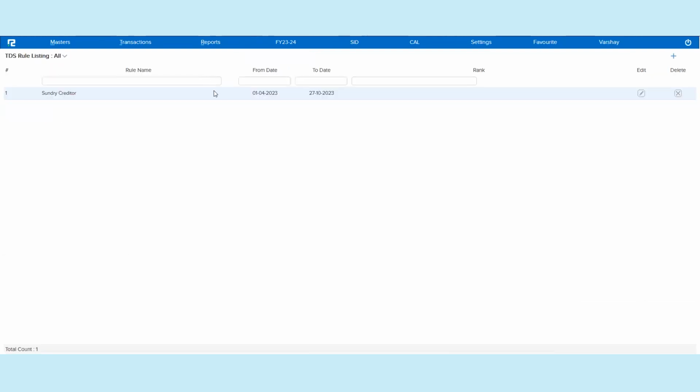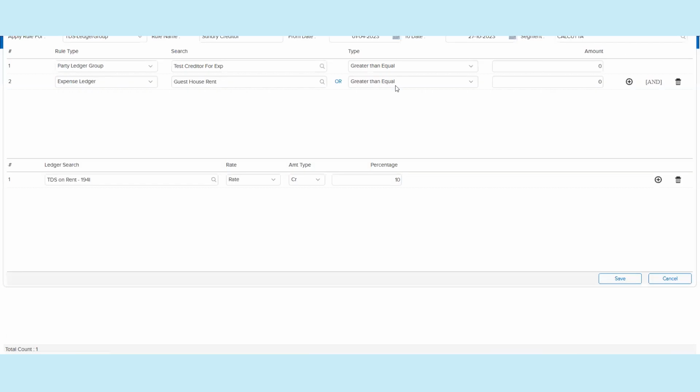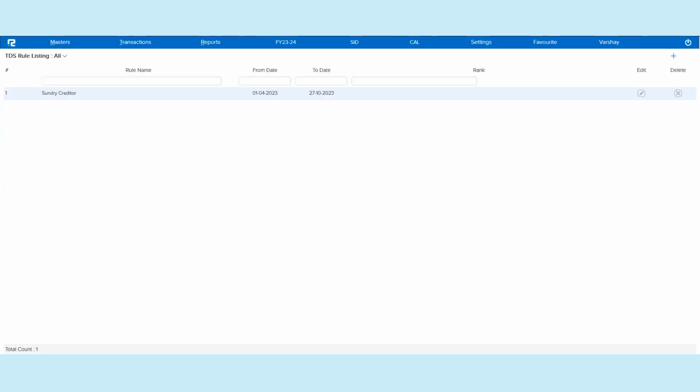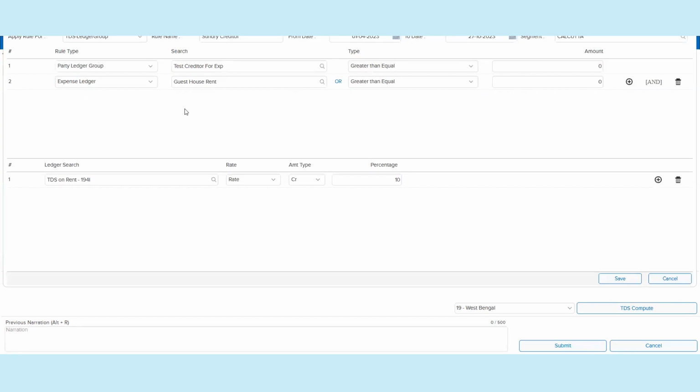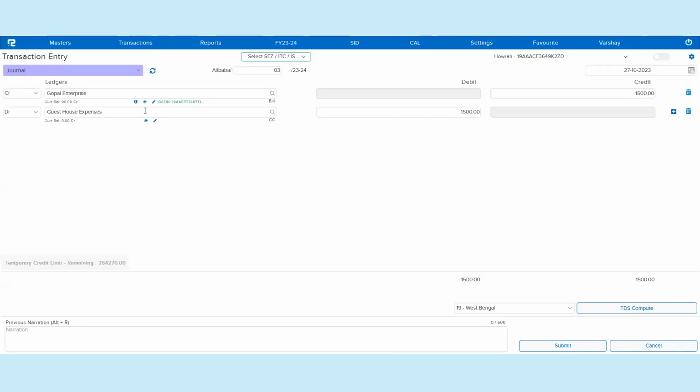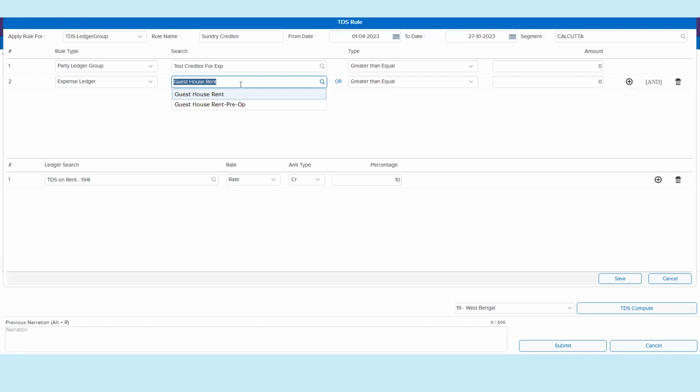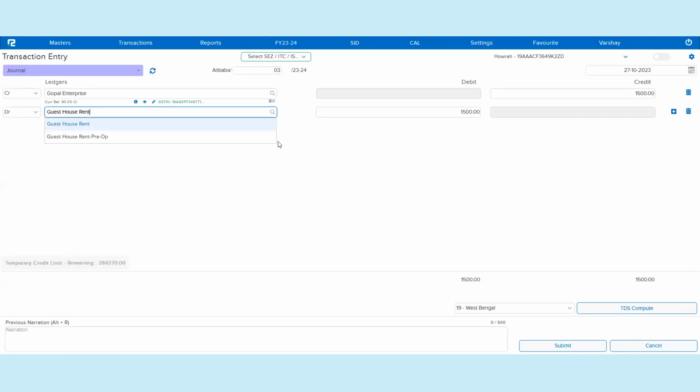Okay, no one. In this case, I need to go back and check whether I'm using the correct expense ledger or not. If you can see over here in my transaction screen, it's guest house rent, and over here I have selected the ledger as guest house expenses. How will my system understand whether the TDS needs to be computed or not? Right? So we need to take the exact ledger or the exact expense ledger which is defined in my masters. No extra space, no extra S, because that completely becomes a different ledger.